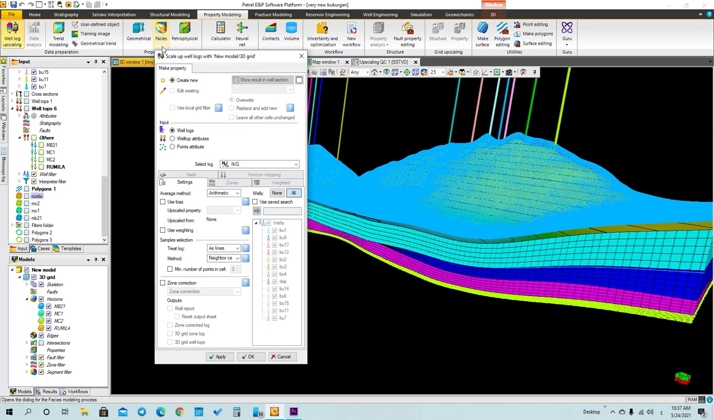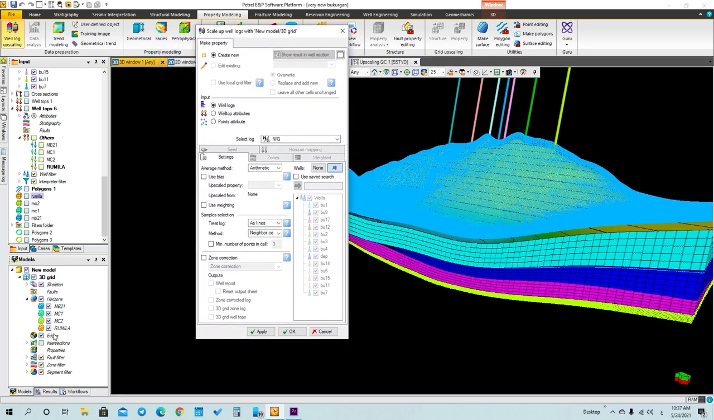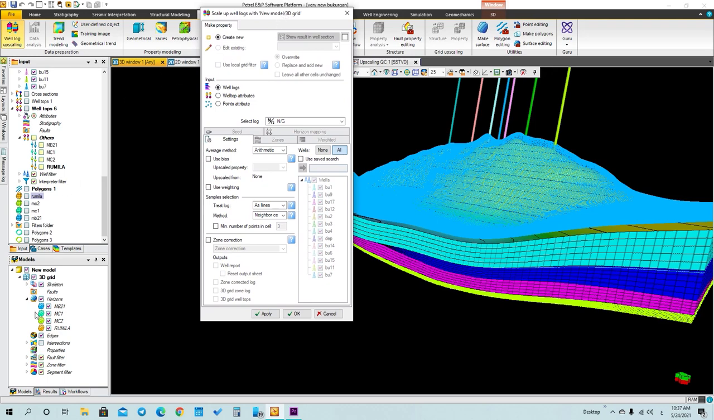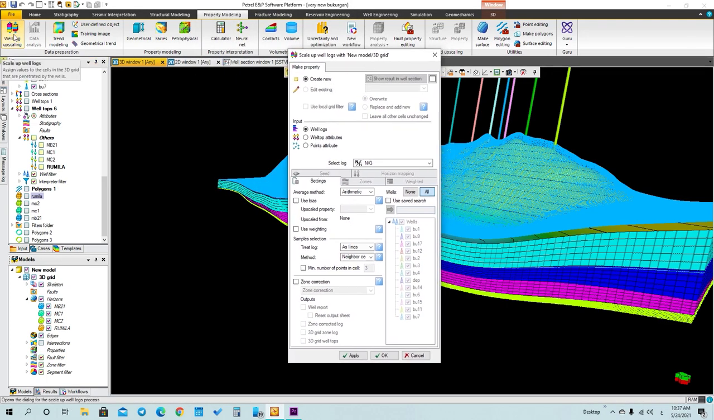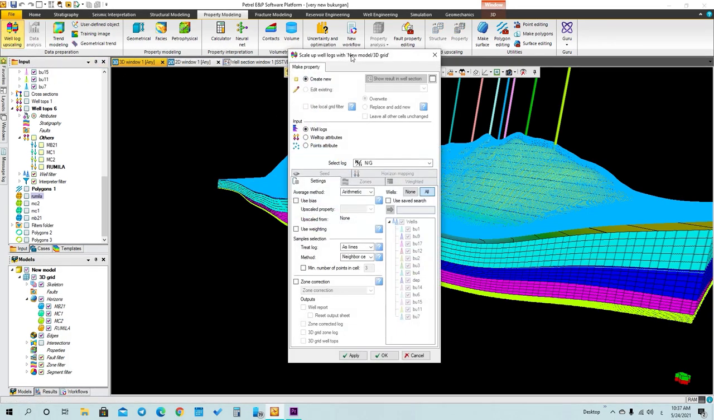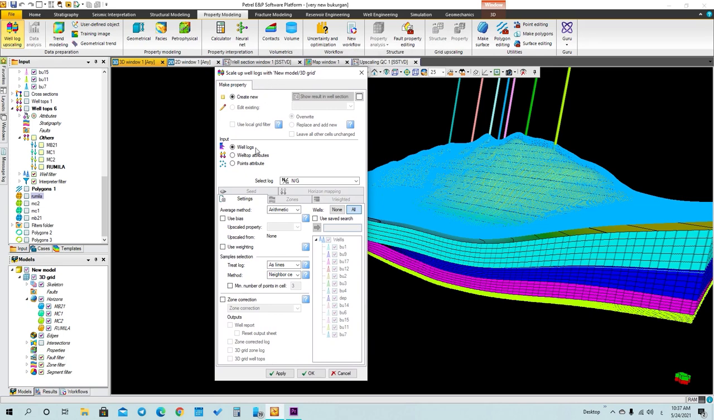I will do it from here, and you can find it at the same place where you find make horizon and make simple grids. It will all be at the same place if you have 2009 version. So first thing, press on it, and this window will open. Here we will make upscaling for the well logs that we have.